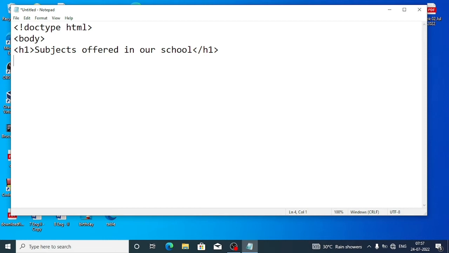Now we'll have to create the list. We can create ordered or unordered, anything. Let's create an ordered list, OL. Then we'll go to the next line, and here we will create the list item, LI. And here we'll write the subjects like English, and LI close. First item done. Now second item, general maths, LI, general maths, then LI close. Now third item, we will make it general science.